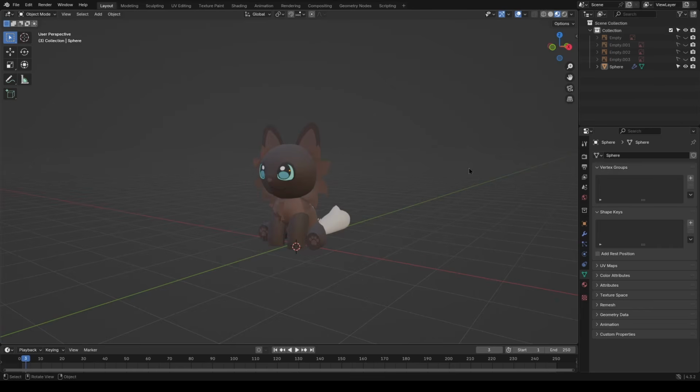Why did I say that you're going to need to know what your poly count is? That is because Plushify works best with models that are on the lower side of polys. They recommend 10,000 polys max. Anything above that, apparently your result's going to be worse.